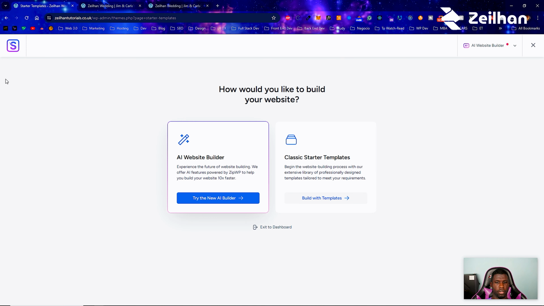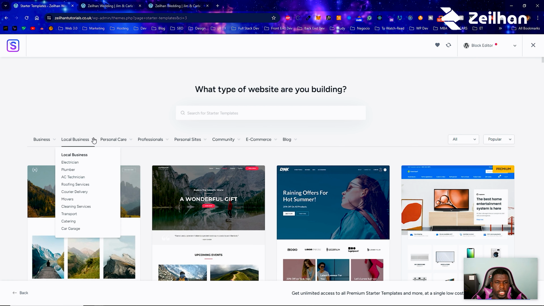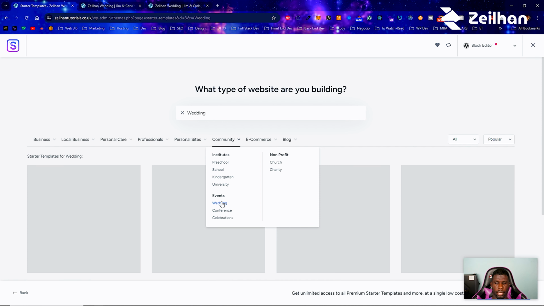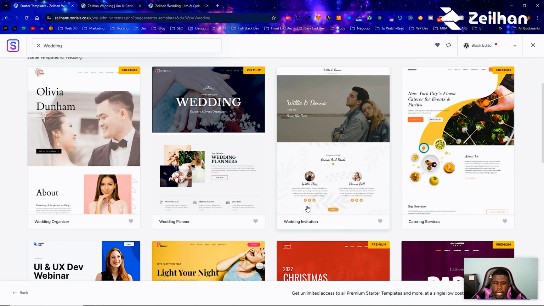So now it says right here, we can use the AI builder. We're not going to use it right now, but we are going to use the classic starter templates, build with templates. This is a little bit more user-friendly. We're going to dismiss this message. We are changing from here, on the community events wedding. And you're going to find the starter site. It's right here, wedding invitation. All right, just go ahead and click on this starter site.